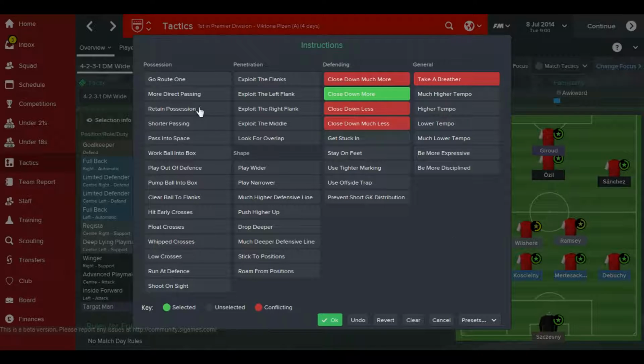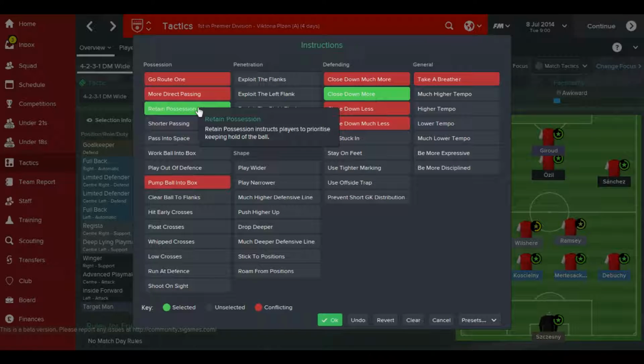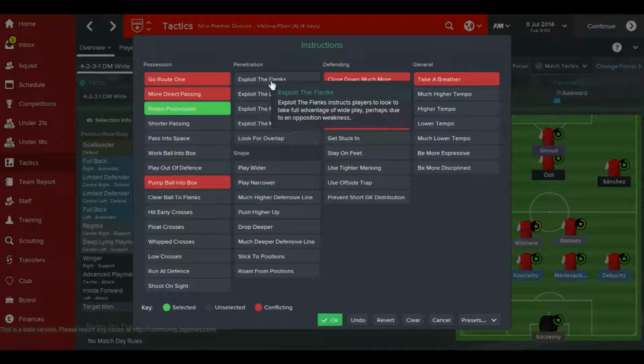Also, I'm going to be playing retain possession football. Obviously, we have got our wingers that our fullbacks are going to be supporting. We've got our two central midfielders who can pass, hold the ball up. We need to keep the ball, which is absolutely great for us. We've got our two kind of wingers, and we need to be basically attacking from the wings with this team.